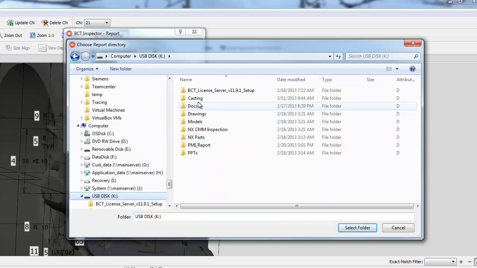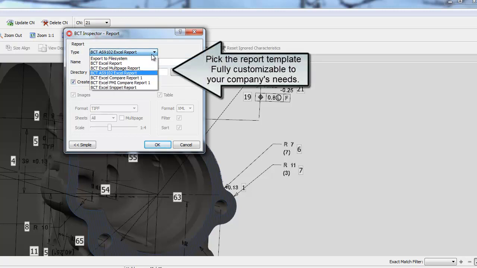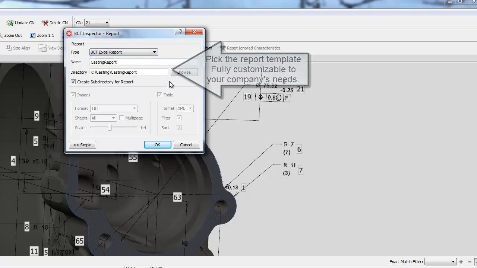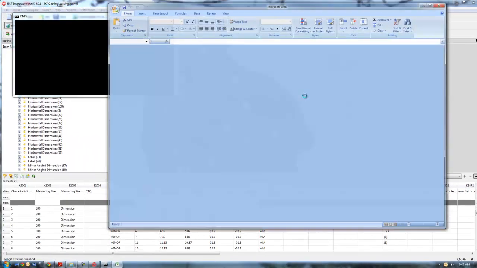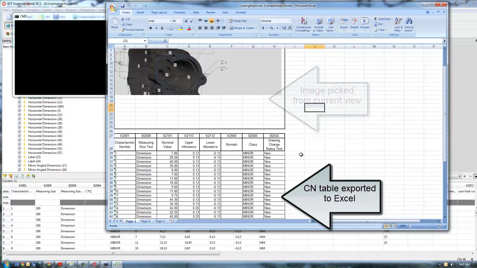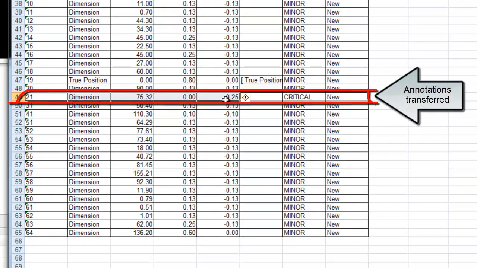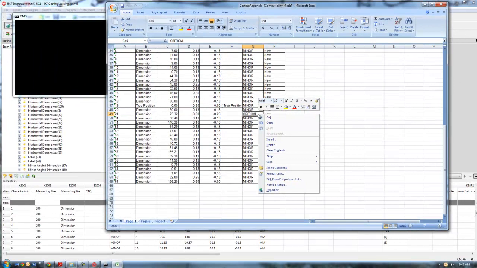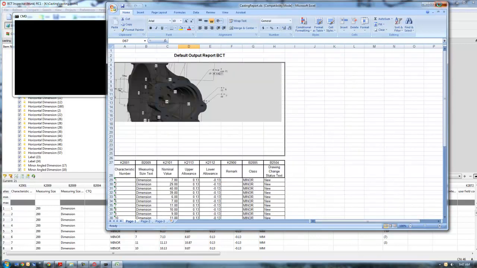These are template driven, so I can pick different reports, and the reports themselves are fully customizable. This is an example of an Excel report. Did an image pick from my screen. It placed the CN table in the Excel spreadsheet. Overflow has gone to the second tab and would continue on to multiple tabs if more dimensions were on there.